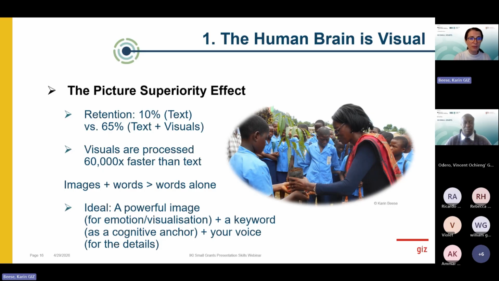But you need to be careful, because the picture needs to match what you are saying, because visuals are processed about 60,000 times faster than text. So people will look at your slide, they immediately look at the picture, and then if they have time, they also maybe look at the text and they listen to you. So it should match. It should not distract, but match what you are saying.